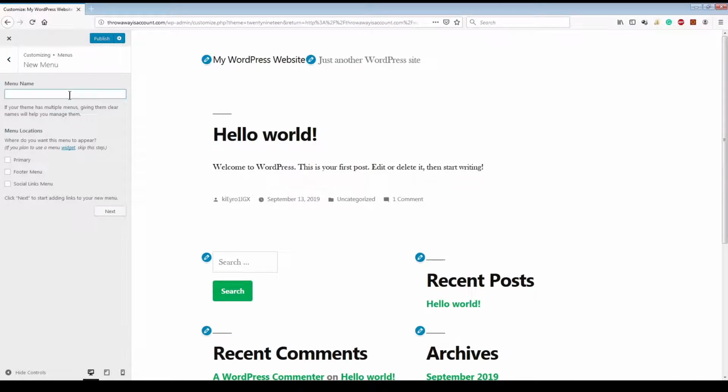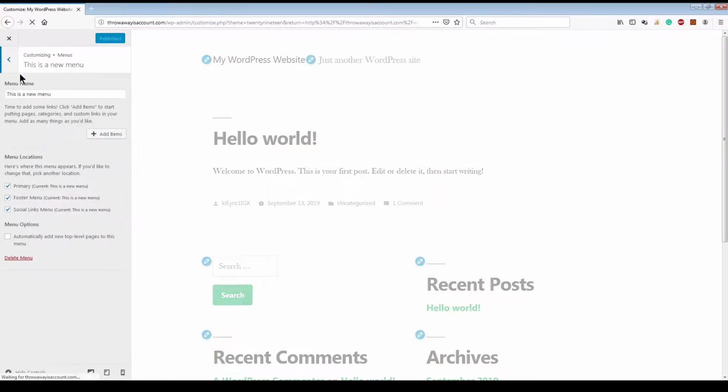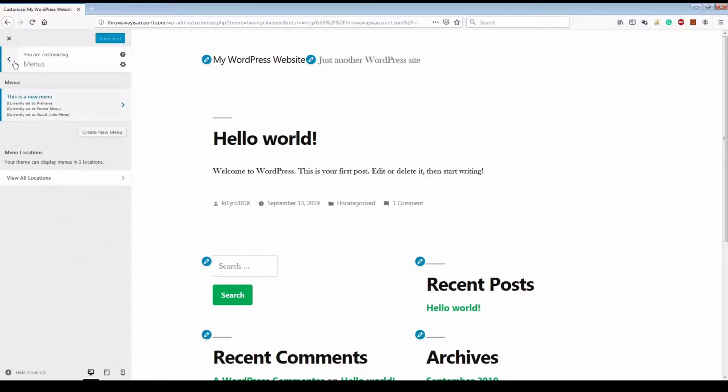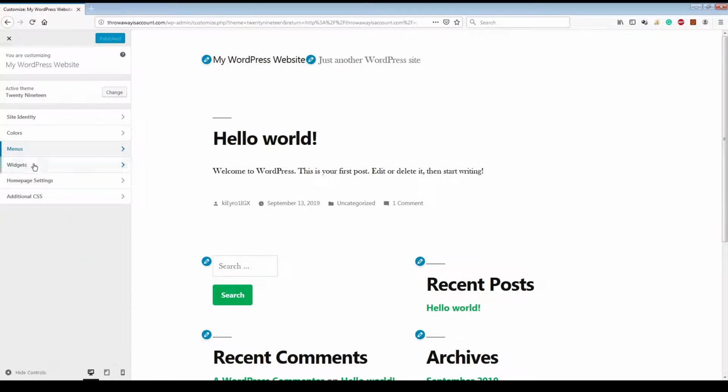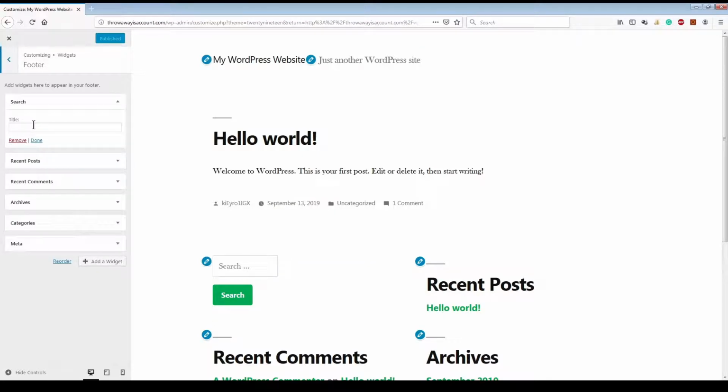So you could create a menu here. This is a new menu, and you could just create that. I'll just create them all. I think something changed here, but anyways, and you could just publish that. So this is a new menu. Okay. Also widgets. So you could have widgets.